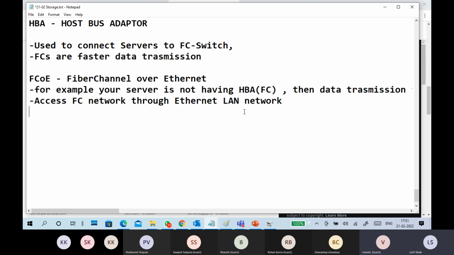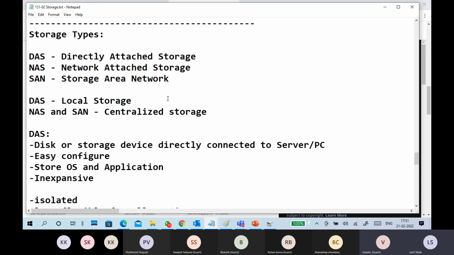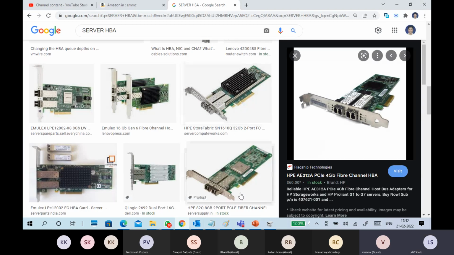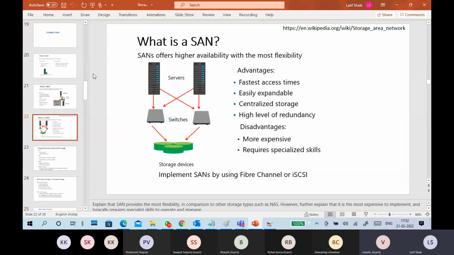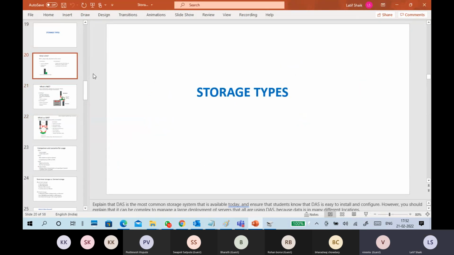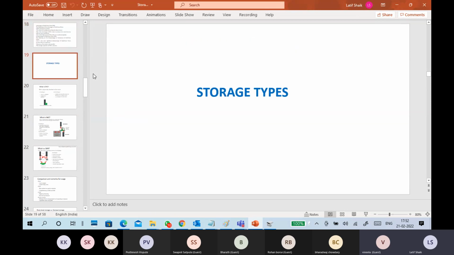So that time we need FCOS. So these are the things, three things mainly, guys. Again, DAS, SAN, NAS. It looks very simple. Okay, so it's very simple. See, these are storage types.